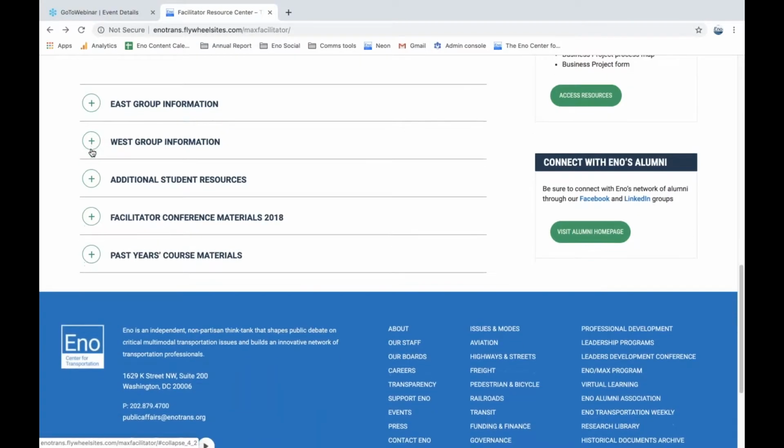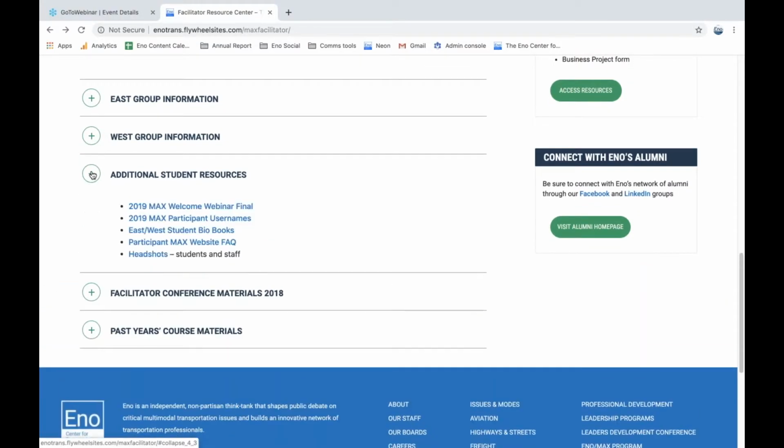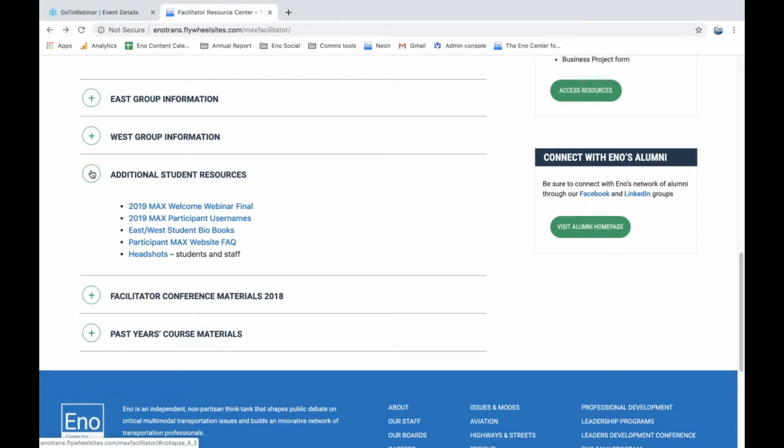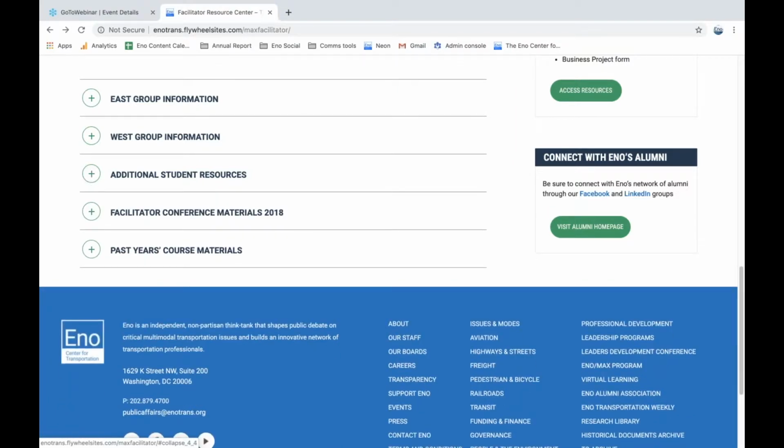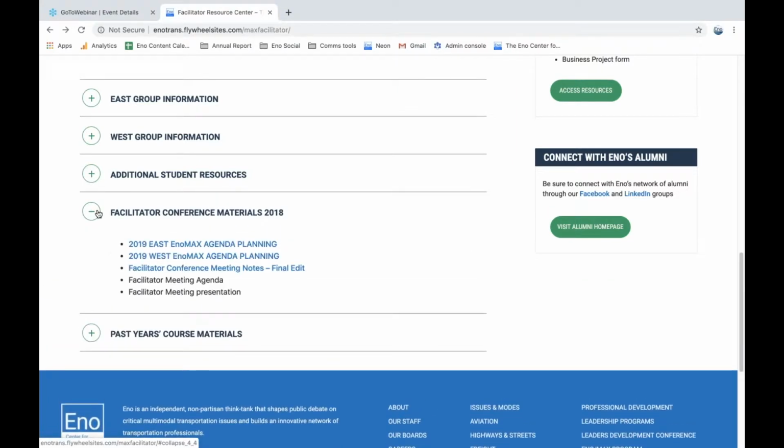And then there are other resources here as well. So there's additional student resources that your students might be looking for or might need, or you might need about the students. So there's the welcome webinar, participant usernames, headshots, etc. The next tab is Facilitator Conference Materials from 2018.